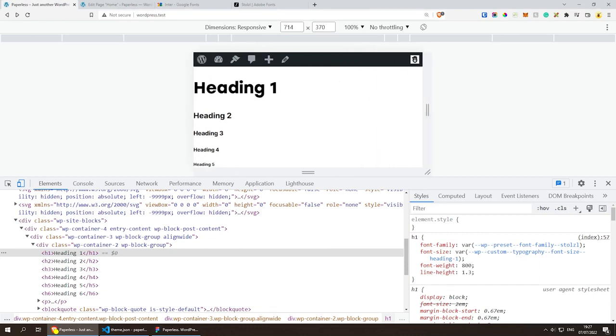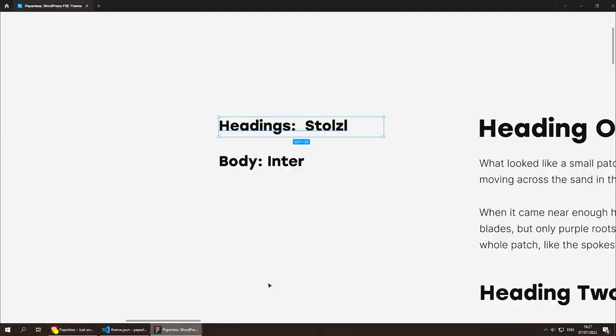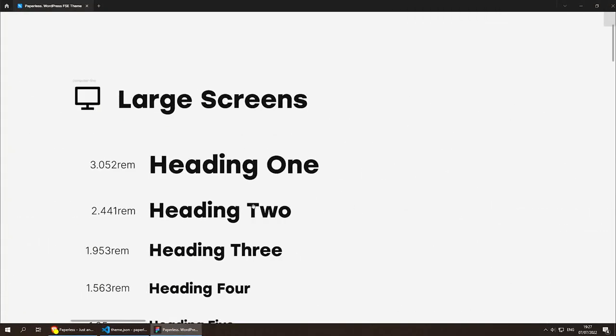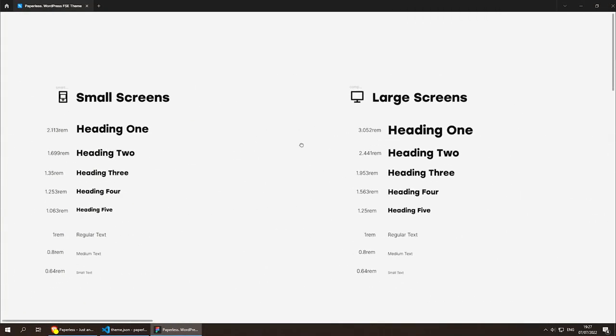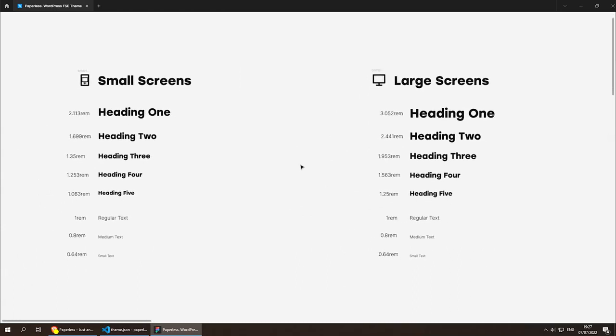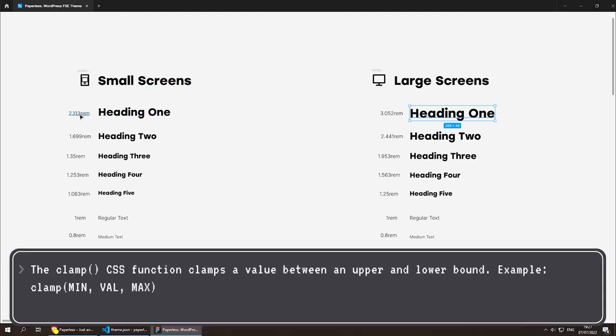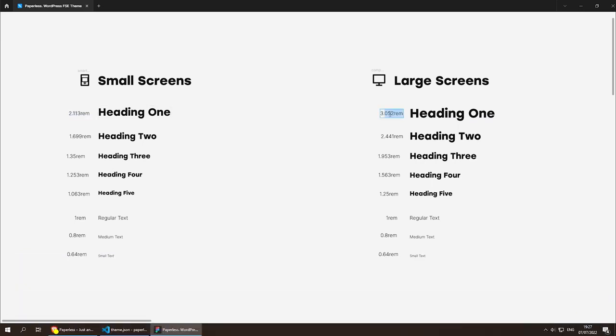So let me show you what I've done. I'm going to quickly bring my design here. If I go here to the left side and zoom out a little bit, you will see that I've already calculated the small heading. This is for the small screens, and this is for the large screens. I know it doesn't look very tidy, but I've done this super quickly. As you can see, we have different rem values. This is the small rem value, and this is the large rem value.